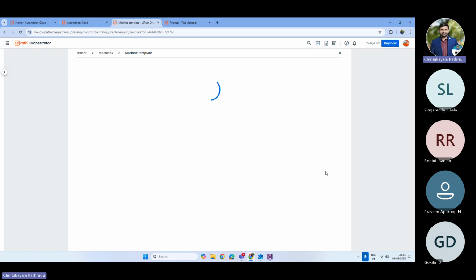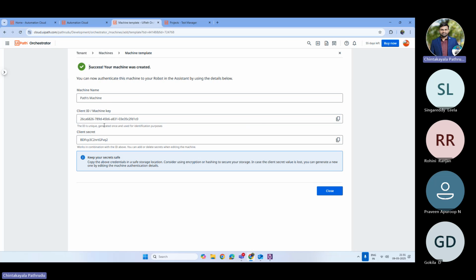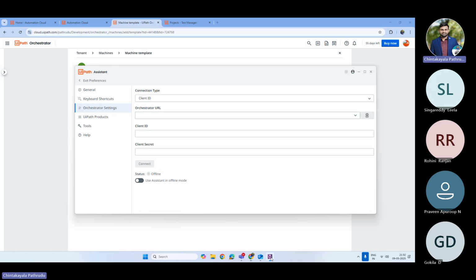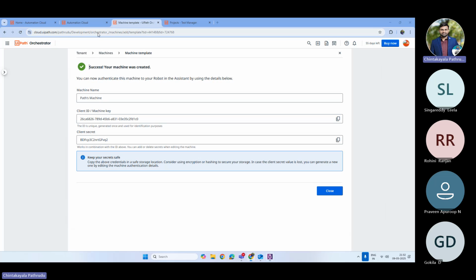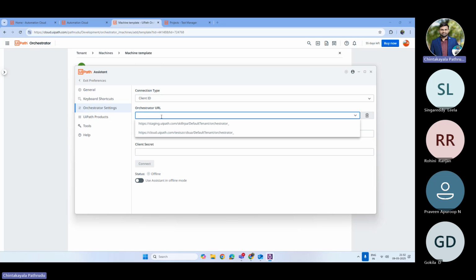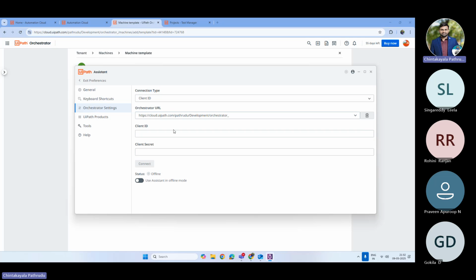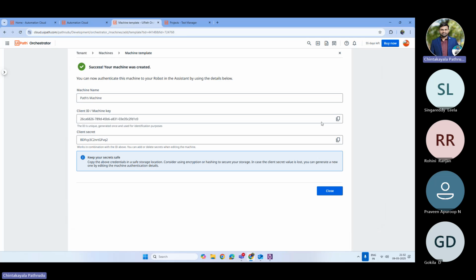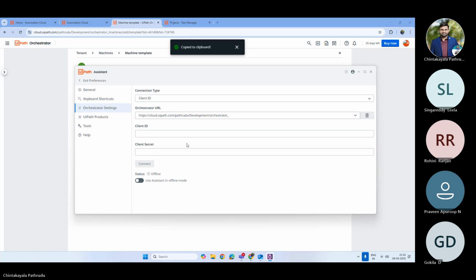So click on provision. And now I got the client ID and client secret. What I need to input are the orchestrator URL, client ID and client secret. So I'll go to the URL, put this URL in, and I need to give the client ID and client secret.